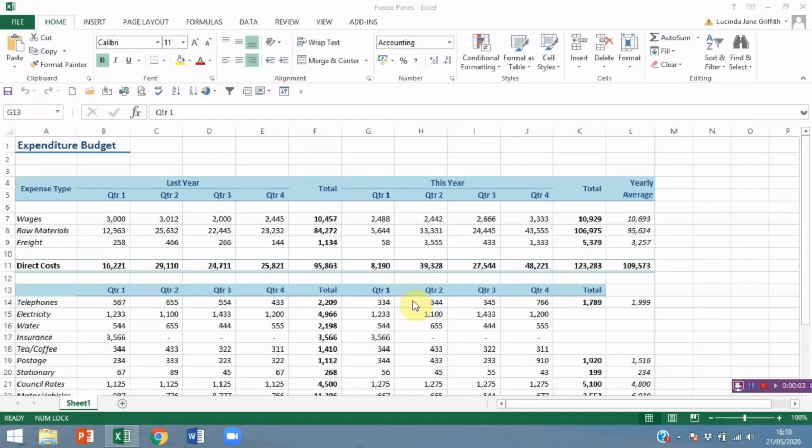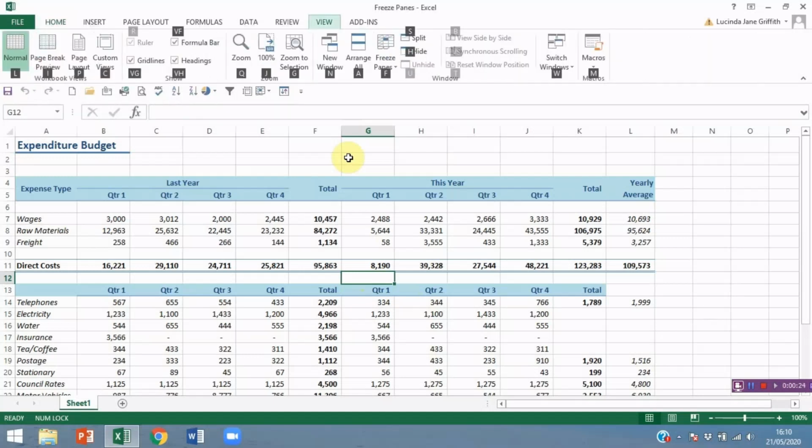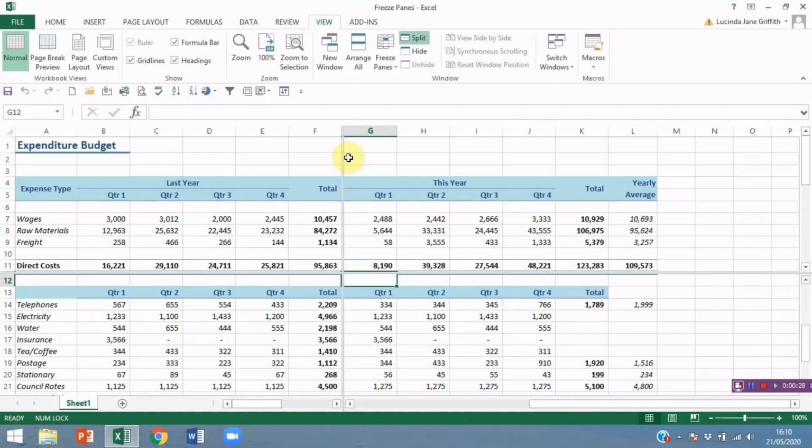Shortcut 11 is how to split the window into 2 or 4 panels, so you can see different parts of the worksheet at different times. To split the window into 2 or 4 panels, we click on a cell, Alt button, W for the View ribbon, and you can see the freeze and the split together there, S for split, and there's our split window in 4.